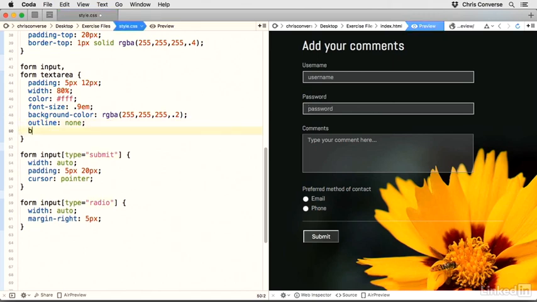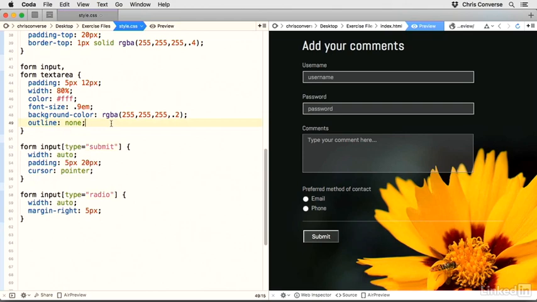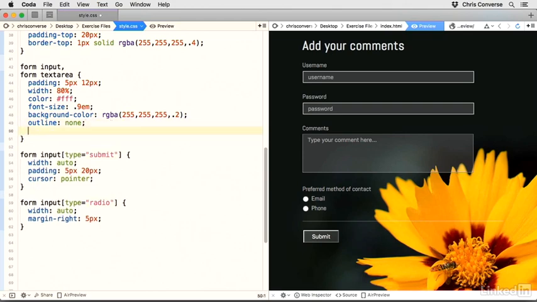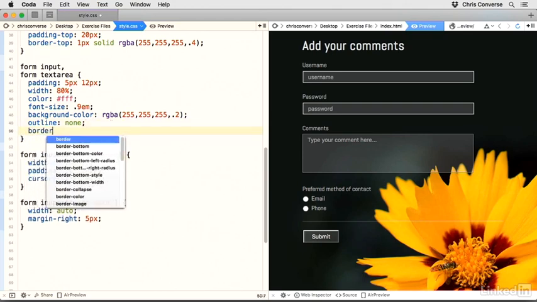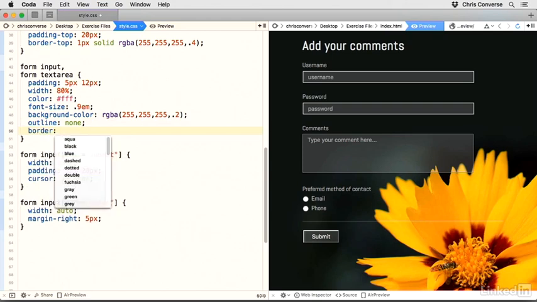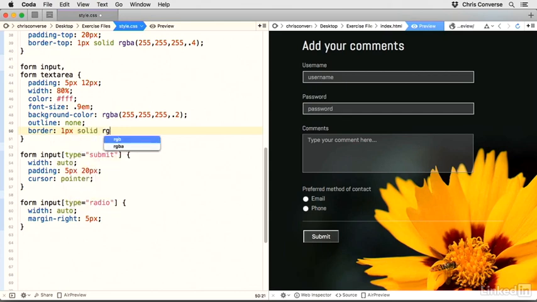After the outline property inside of the form input and form text area, let's hit another return. And let's add a border. So we'll use shorthand style here. So border colon space, 1 pixel for the size, solid for the style, and let's use RGBA for the color. Put in our parentheses, then a semicolon. And I don't want to have any color here.